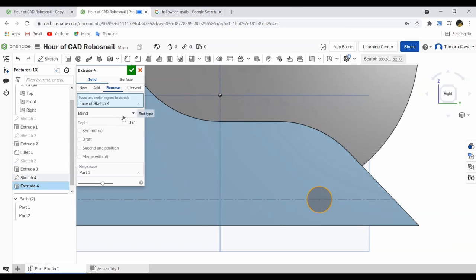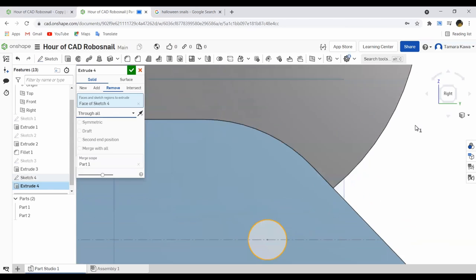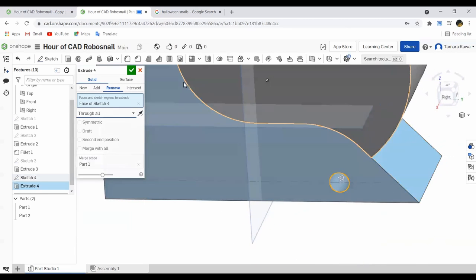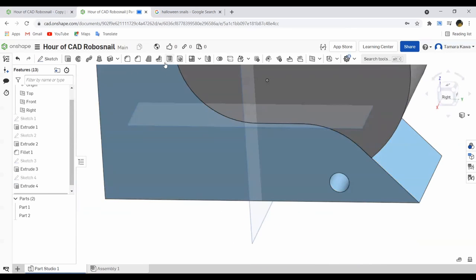So just a quick question. If I want to go all the way through the snail and I don't want to put the dimension of the snail in, what button can I click on? Through all. Perfect. And I'm going to rotate my view just to make sure. And yes, it is going all the way through. Click on that check mark.